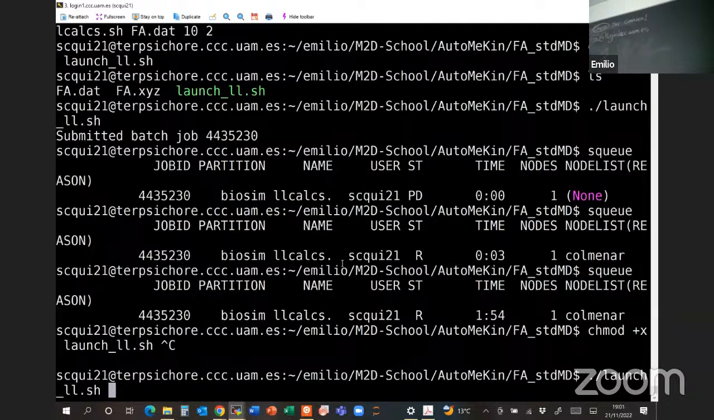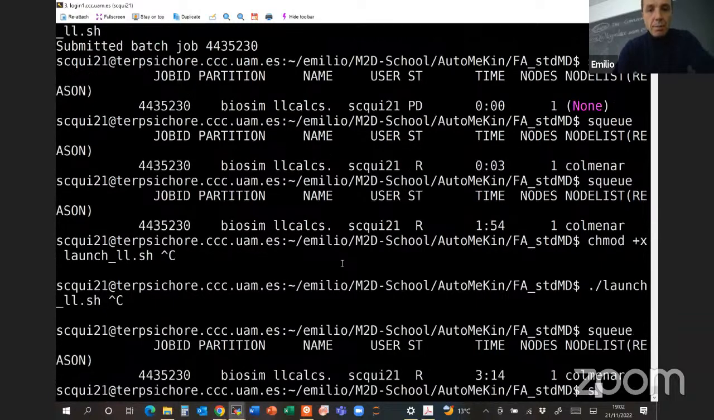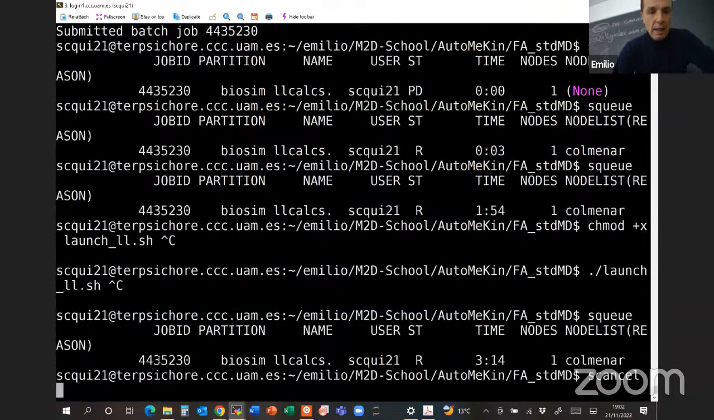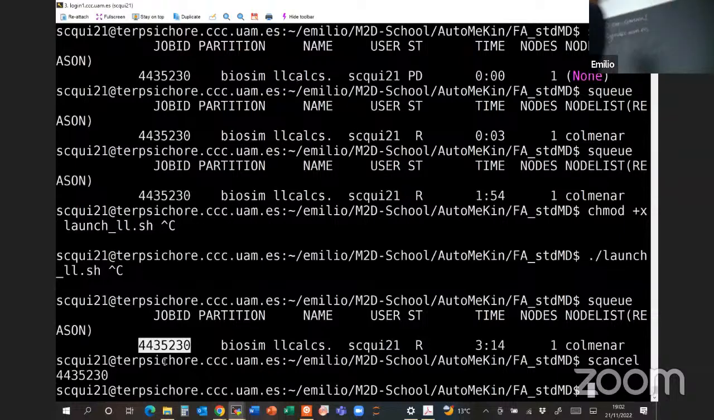Now you can type SQ. And yours is still... yeah, because this is for many people. I can cancel my calculation, delete it, because I have the results already, and I'm gonna do it. Let me do it. I can cancel it. Good. I don't know, maybe you are now there.